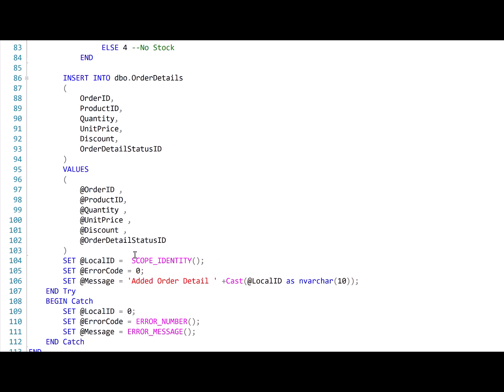Once the insert is complete, we retrieve the value of the newly inserted primary key from scope identity, set that equal to local ID. Local ID is one of the output parameters which will be sent back through the master stored procedure onto PowerApps. We set the error code to 0, meaning no errors occurred, and just a courtesy message saying that we added the order detail.